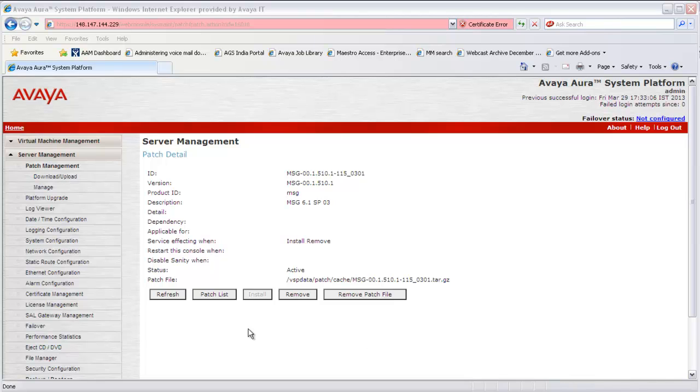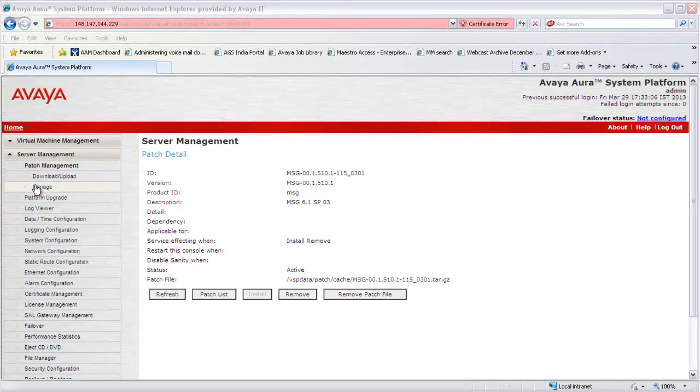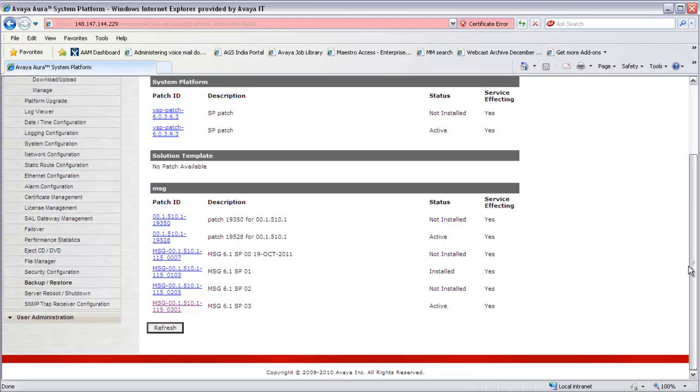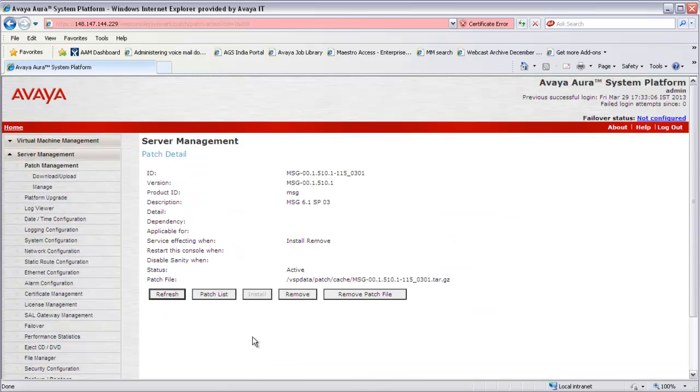Verify the patch installation by clicking on Server Management, Patch Management, Manage. The system displays the patch list page. Verify the patches you installed are displayed under the MSG heading and the status of the patch is active. You can click on the patch to see more details. This way, you can install messaging and communication manager service packs on Avaya Aura Messaging.